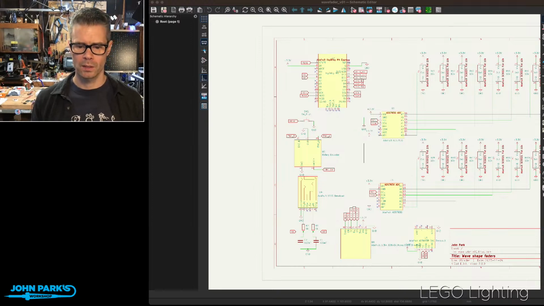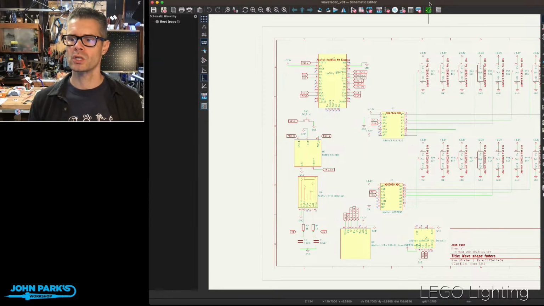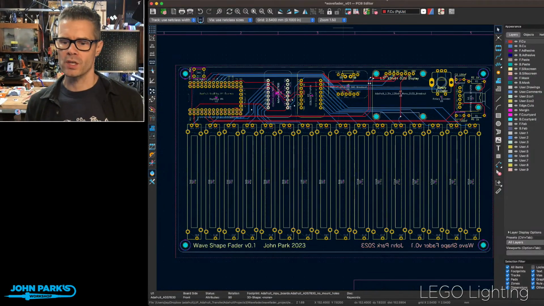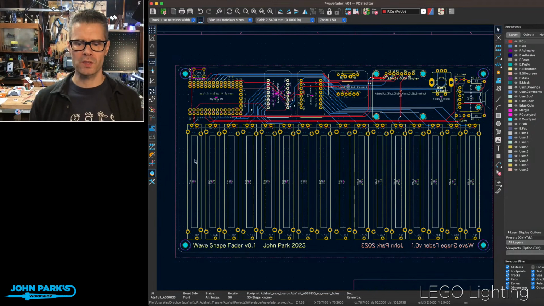Where did you go, PCB view? There you are. Okay, so can you see that? Let me shoot that change over. There we go. So this is the PCB. You can see we've got the 16 faders arranged along the bottom there.